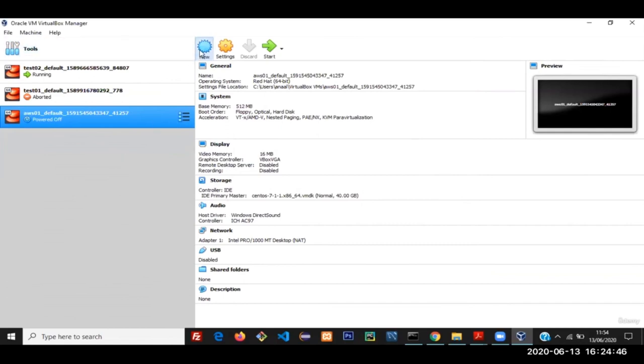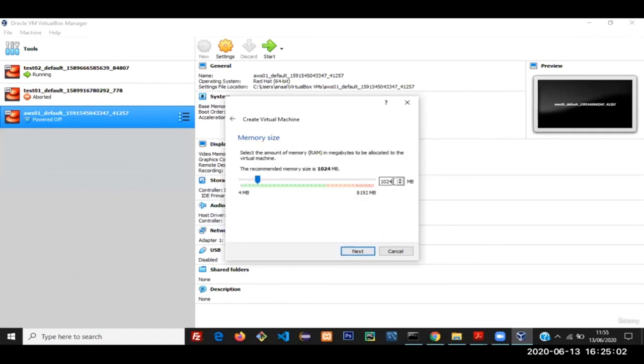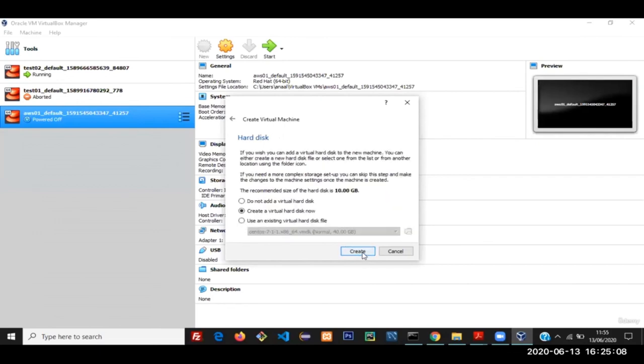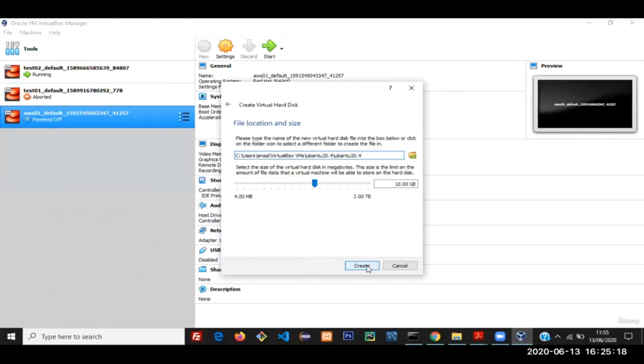Okay. New. Same, Ubuntu 2004. Yeah, fine. Next. Create a new virtual hard disk. VDI, perfect. Dynamic allocated, yes. Here, go to the box, the 10 GB box, and keep it up to 30 GB. Replace one with the 3 only. 30, yeah. Yeah, perfect.